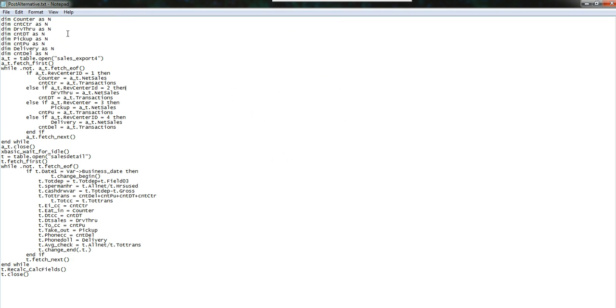Okay, we started by creating variables for each of the values that we want to represent in our database. Then we open up the table which we created from an import. They provided a CSV file. We converted it into a DBase file. Now, we go ahead and fetch through the records, and for each variable, we set a value from the external table. So we have counter, counter count, drive-through, drive-through count, pickup, pickup count, delivery, delivery count. After it fetches all the way through, our variables are set.